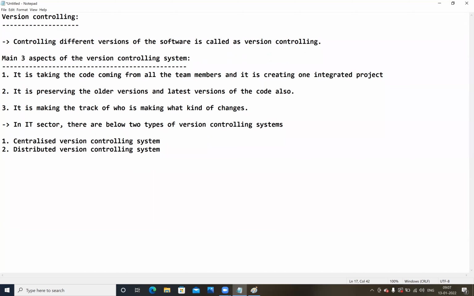In the IT sector, two types of version controlling systems are available. One is a centralized version controlling system. The second one is a distributed version controlling system. These two things are available. Right. So now first tell me, what is a centralized version controlling system? What happened in a centralized version controlling system?